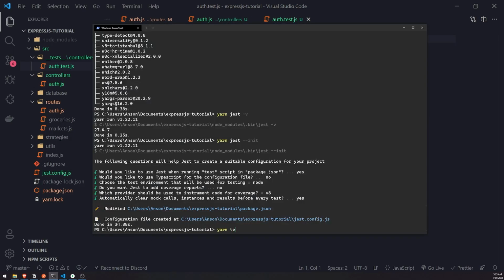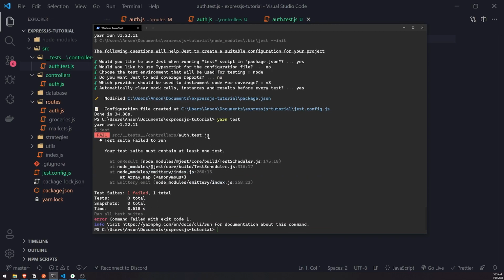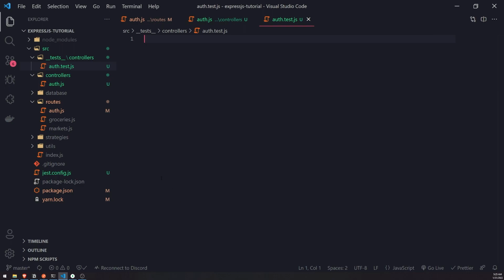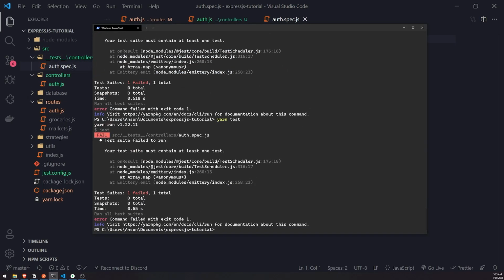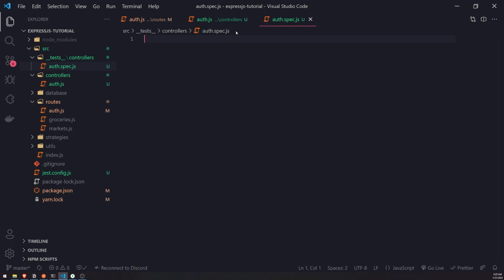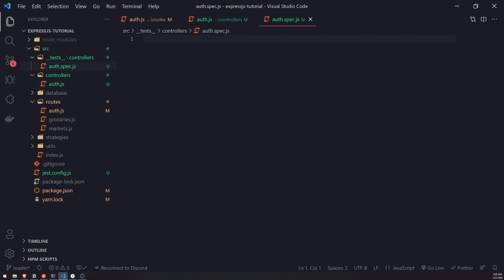I'm going to run yarn test real quick just to show you what happens. You can see that it picks up this auth.test.js file. If ours changes to .spec.js, it would pick it up as well. Okay, so let's go ahead and inside this file, let's import this authRegisterController first.